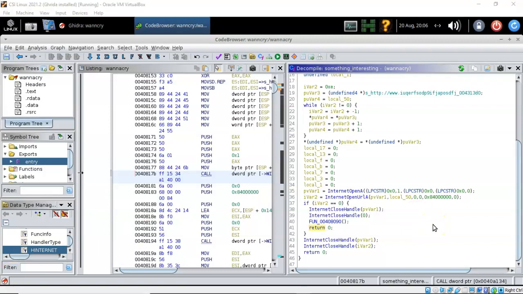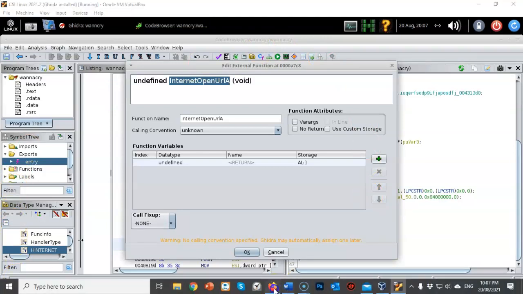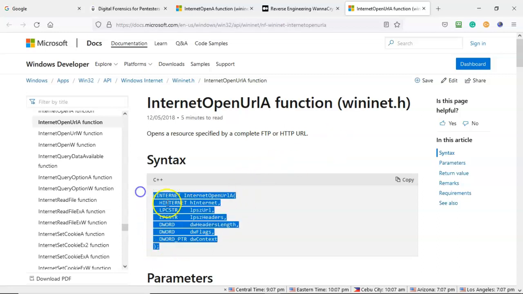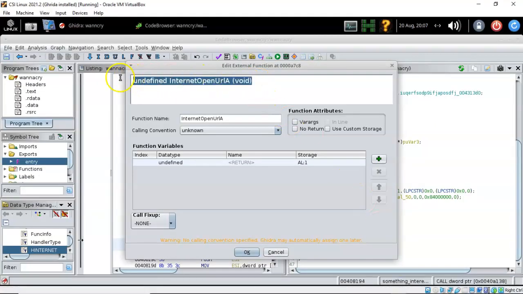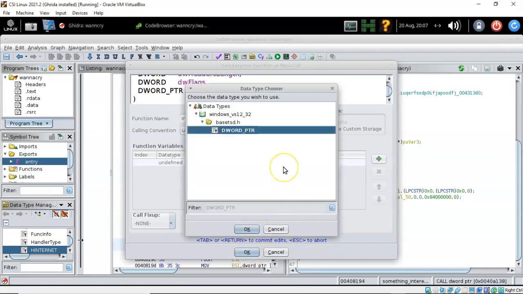We're now ready to do the same thing for the InternetOpenUrl function. So I'm going to right click on it, and we're going to edit that function as well. Again, I'm going to go back out to the Internet, and I'm going to get the correct information for this function. It says it opens a resource specified by a complete FTP or HTTP URL. Again, I'm going to copy everything inside here like so. Go back to Ghidra, and inside of the text window, I'm going to highlight everything, delete it, and Control V. Let's get rid of that semicolon. When we say OK, we're asked for a data type. Go ahead and accept the default and click OK.